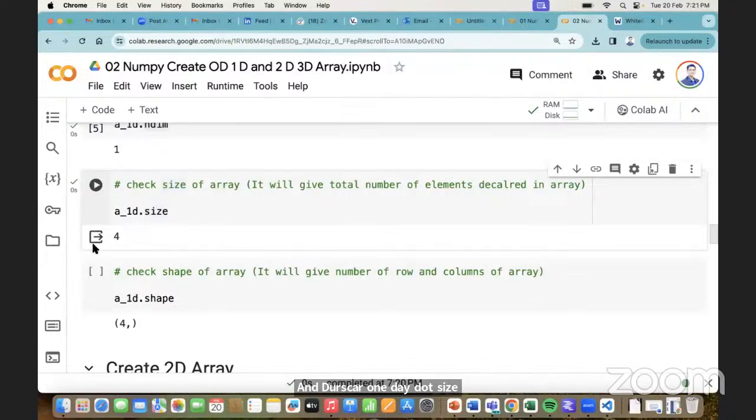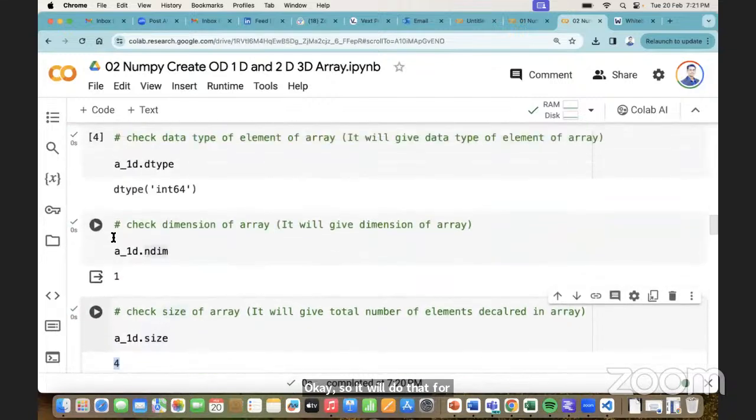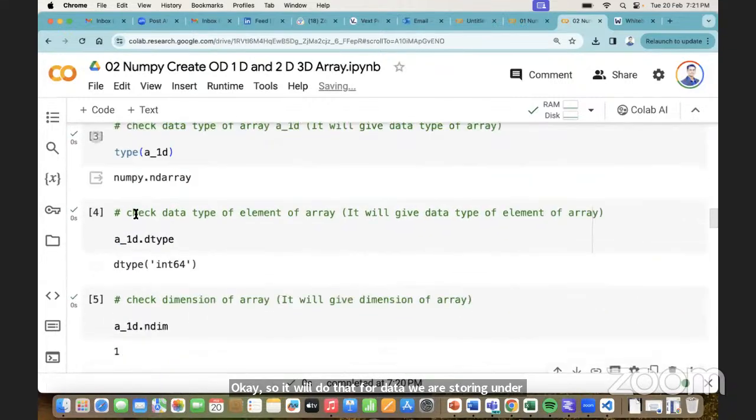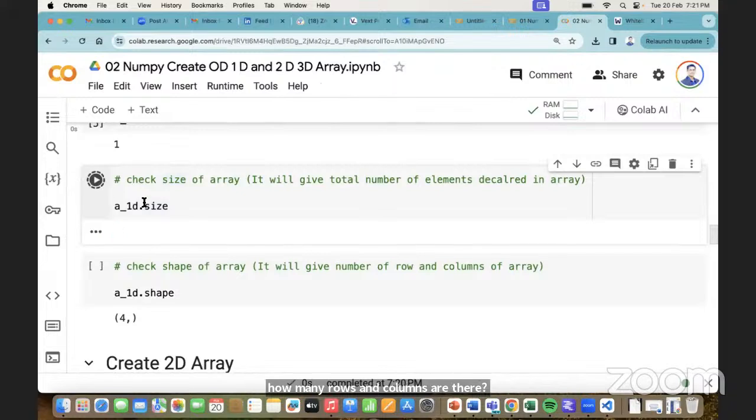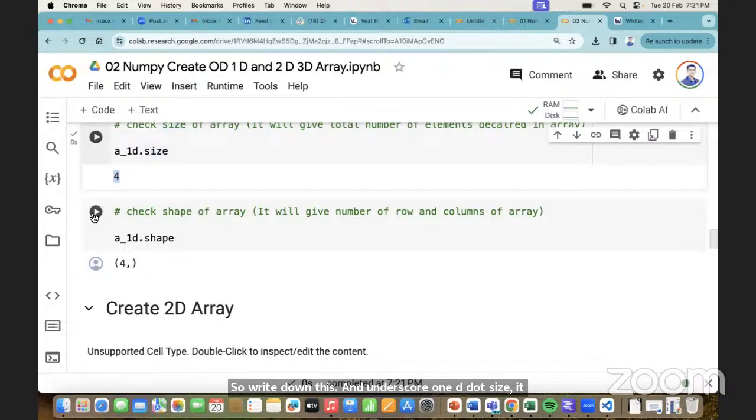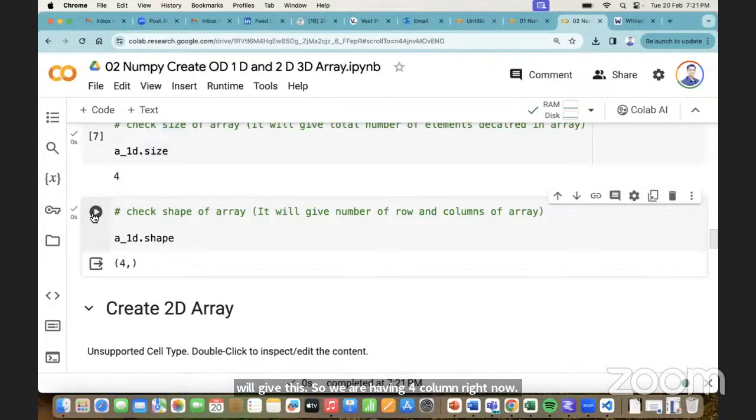Okay, so that 4 data we are storing under the array. And if you want to check the shape of the data, how many rows and columns are there, write a_1d.size, it will give this. So we have 4 columns right now. Sorry, 4 columns and 1 row. In this way, guys, we create a one-dimensional array.